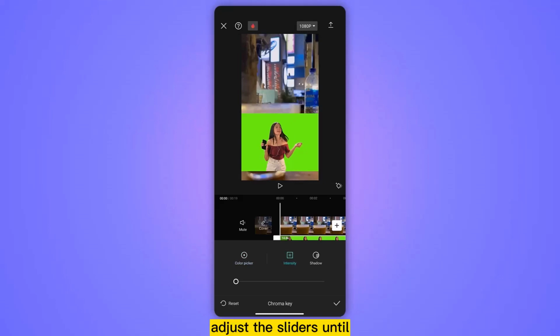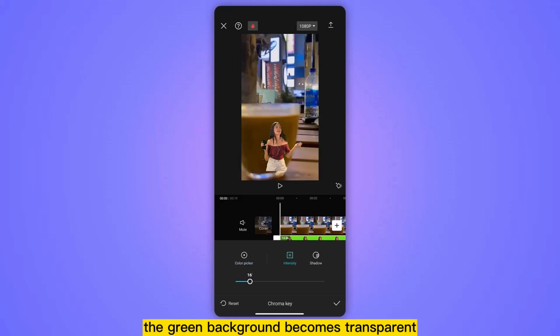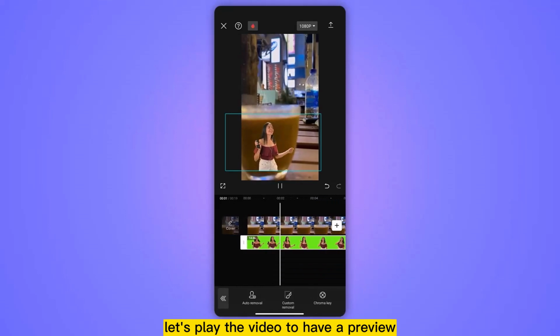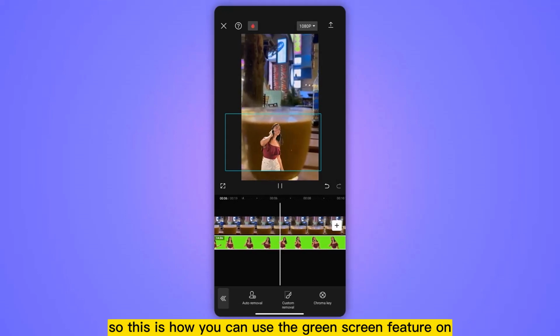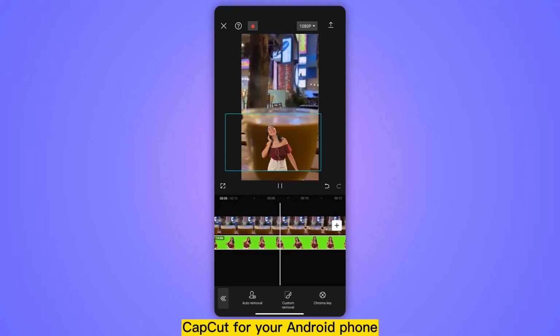Once selected, adjust the sliders until the green background becomes transparent. Now, you can add shadow effects or apply filters to enhance the video quality. Let's play the video to have a preview. You can see that the video looks perfect. So, this is how you can use the green screen feature on CapCut for your Android phone.